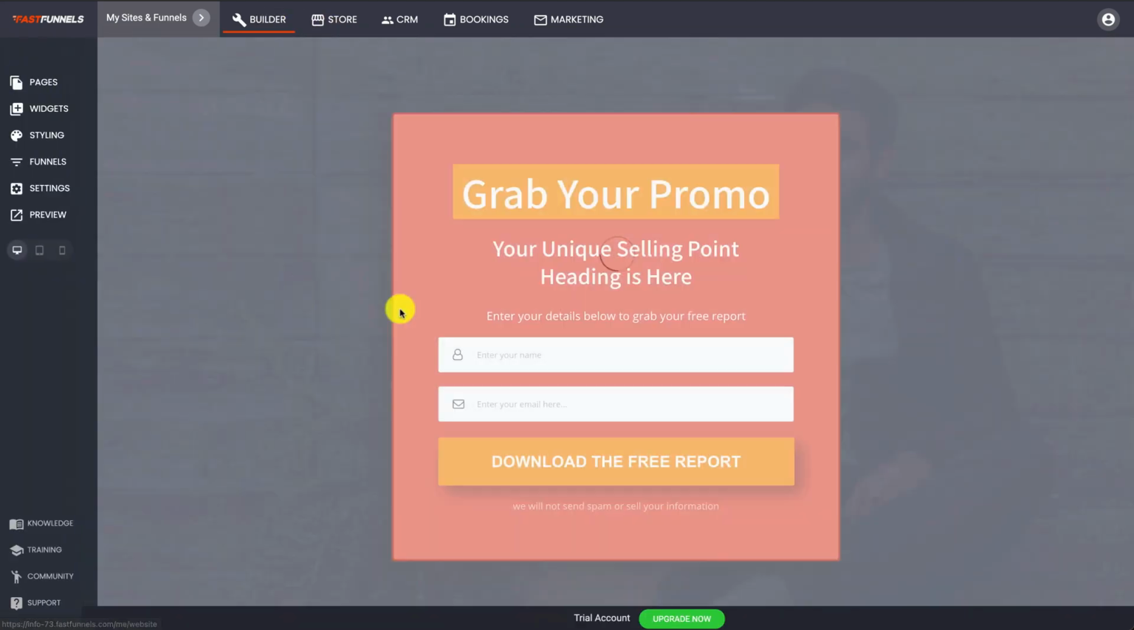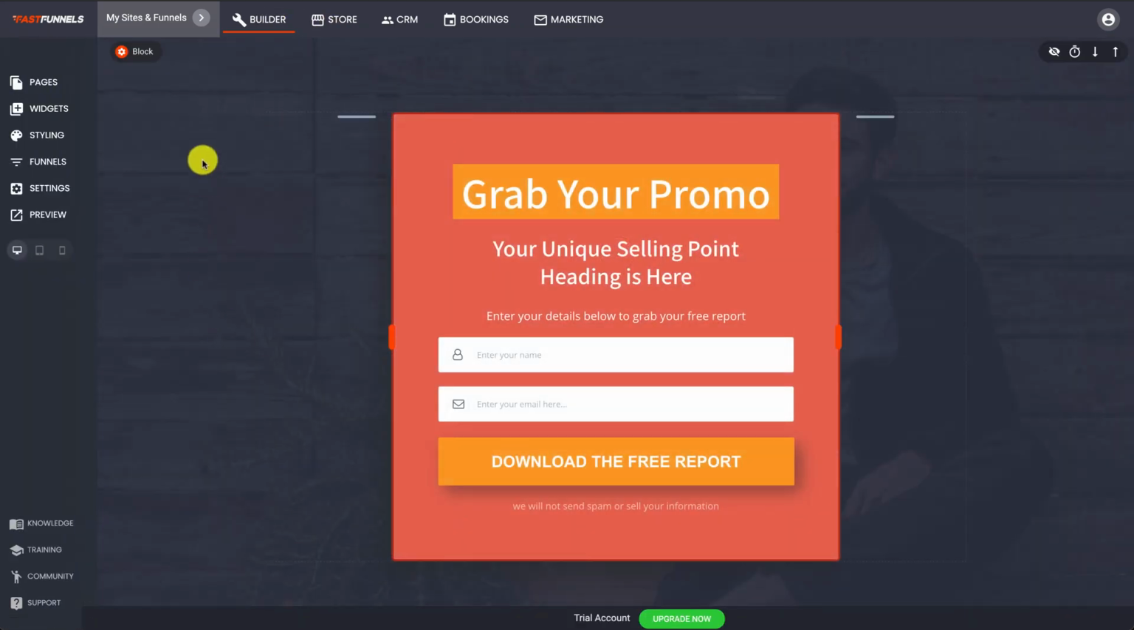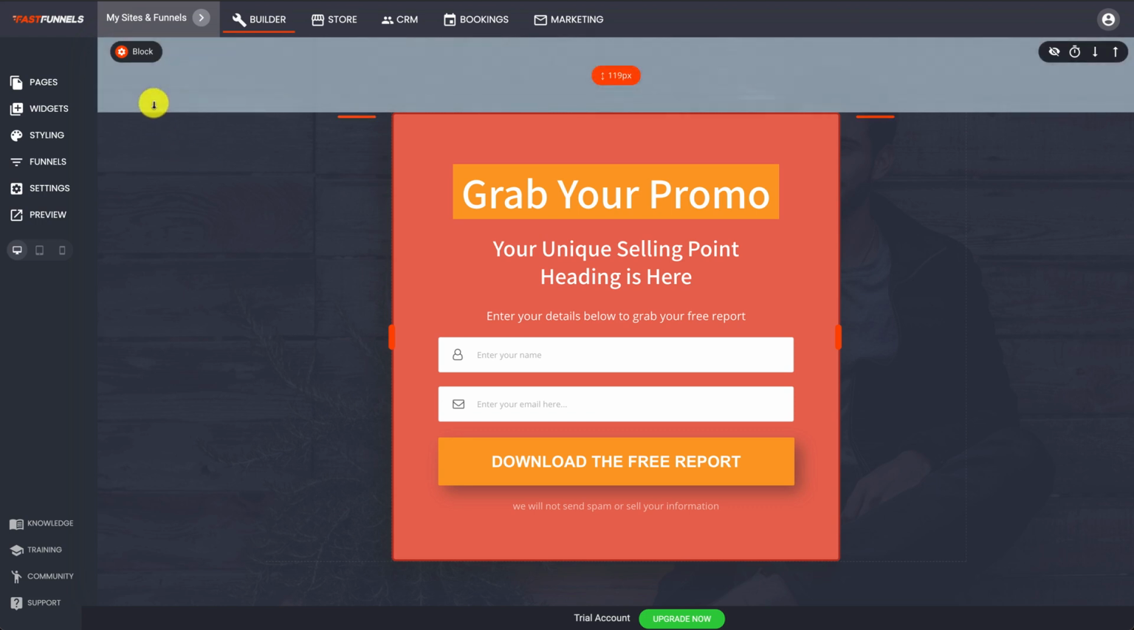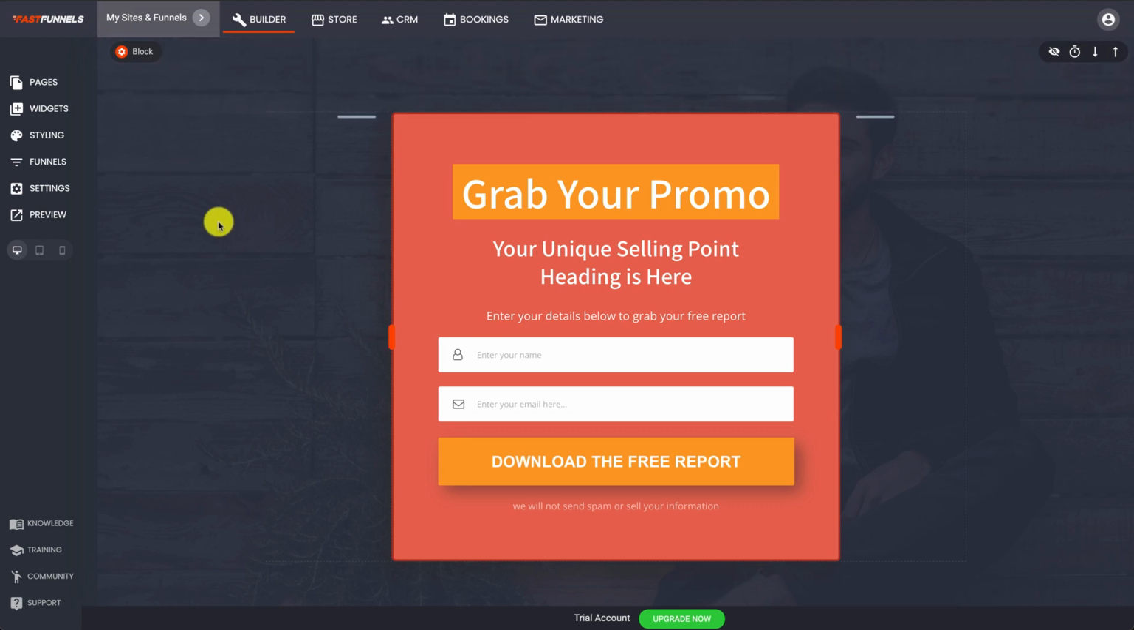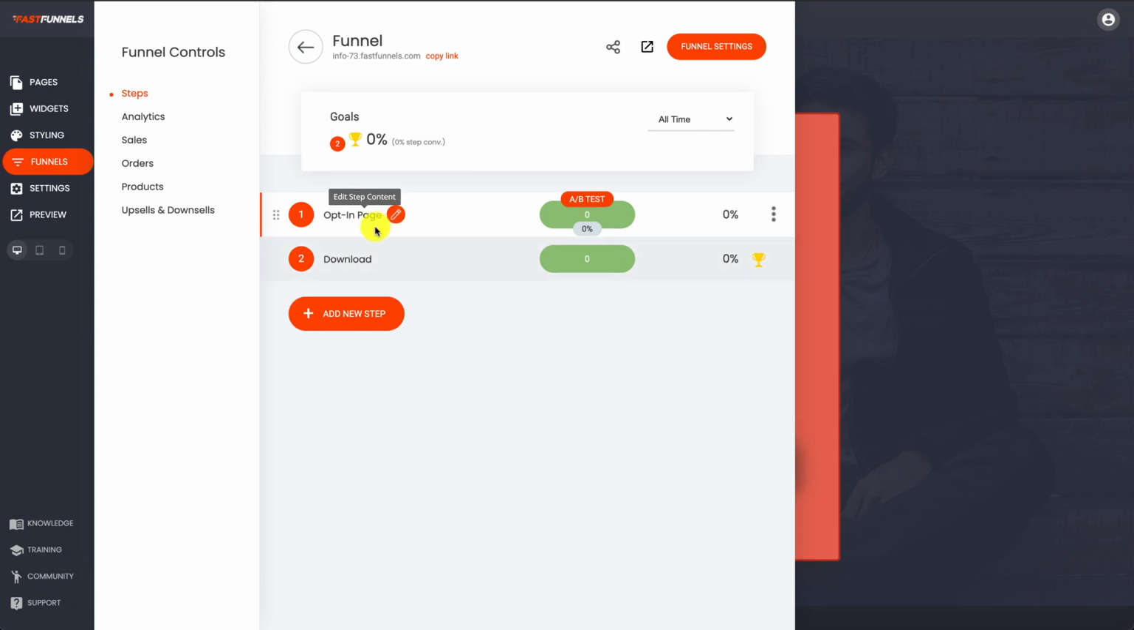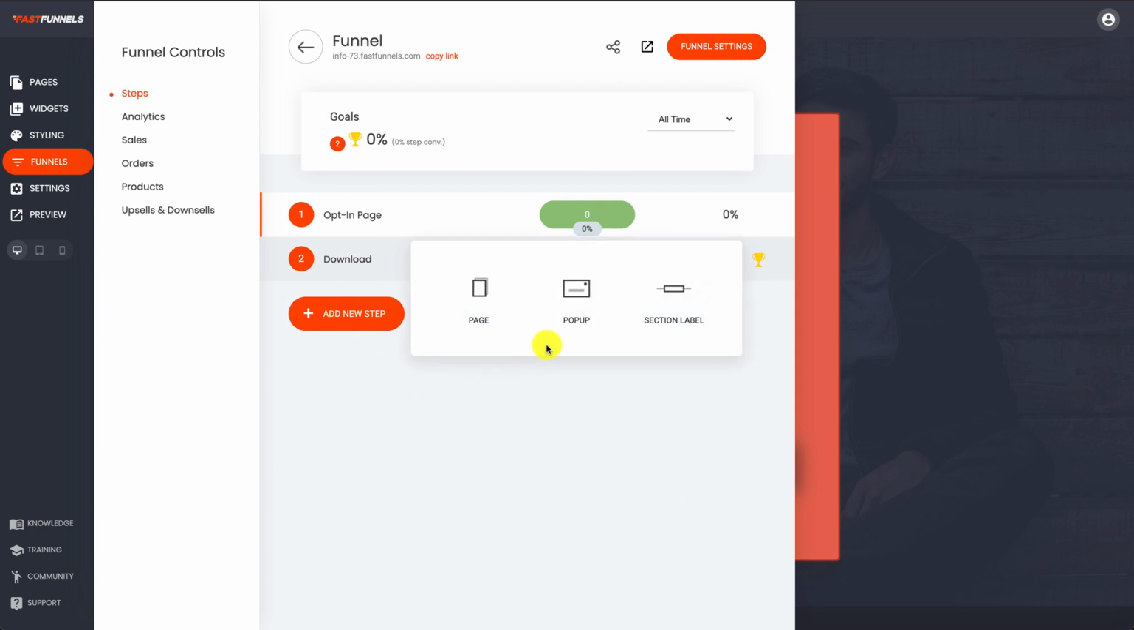So that's how you build a simple funnel. That was an opt-in funnel. There's lots of different types of funnels, of course, and we will be doing training on all the individual types of scenarios that you might have when you want to build a funnel. You can add more steps to this funnel if you want to. There's an unlimited amount of steps. You can go ahead and add a new one. And that could be a pop-up. It could be a page.